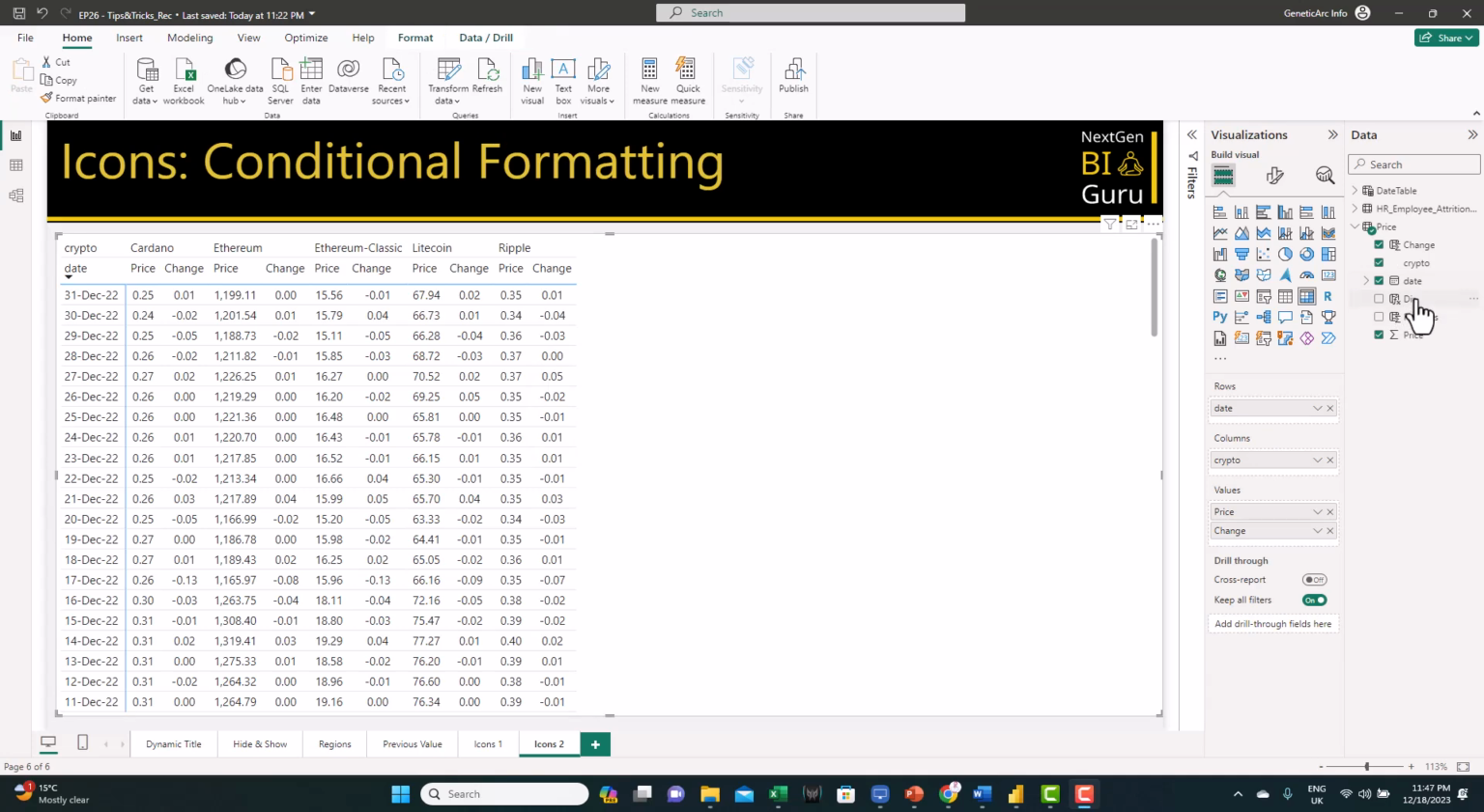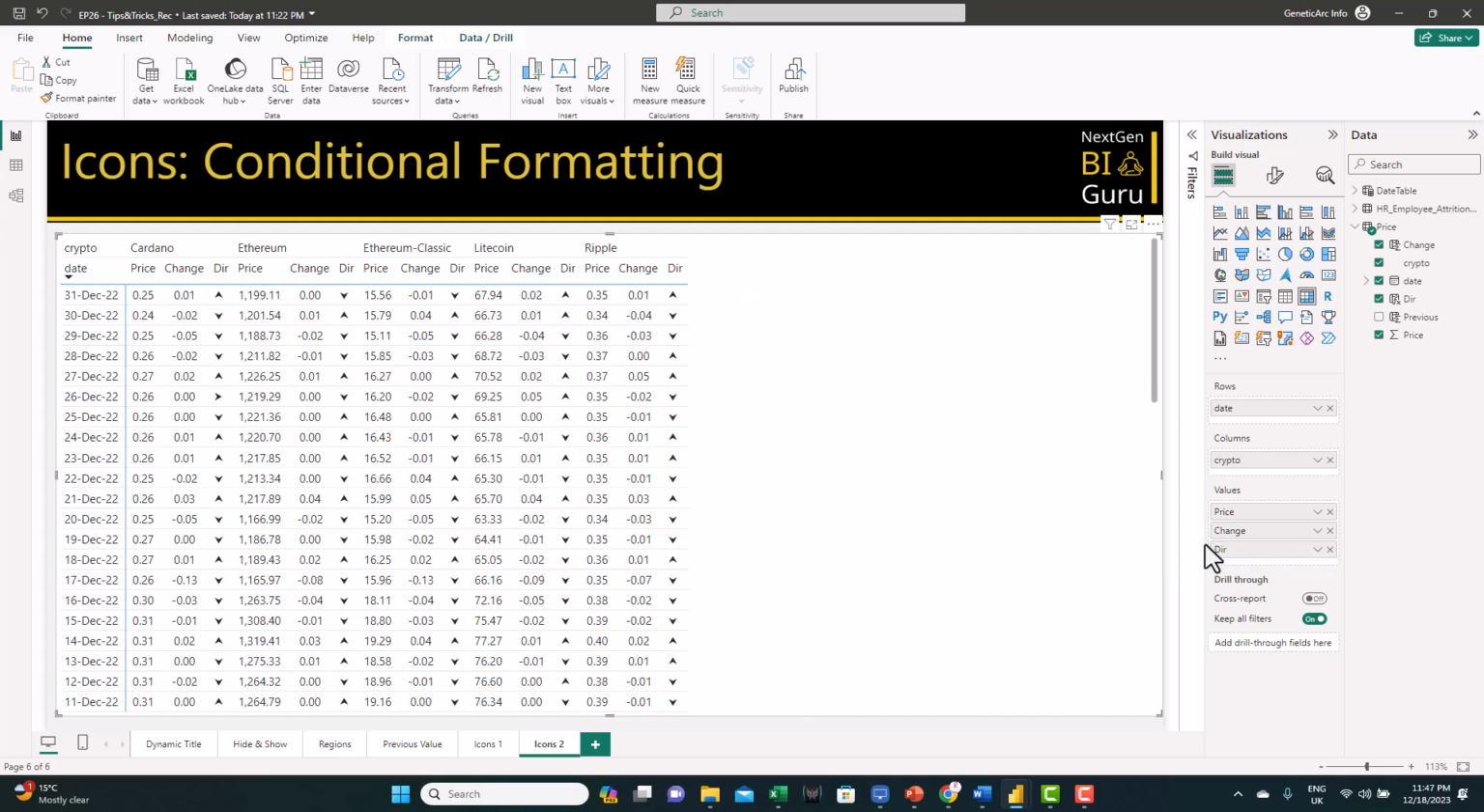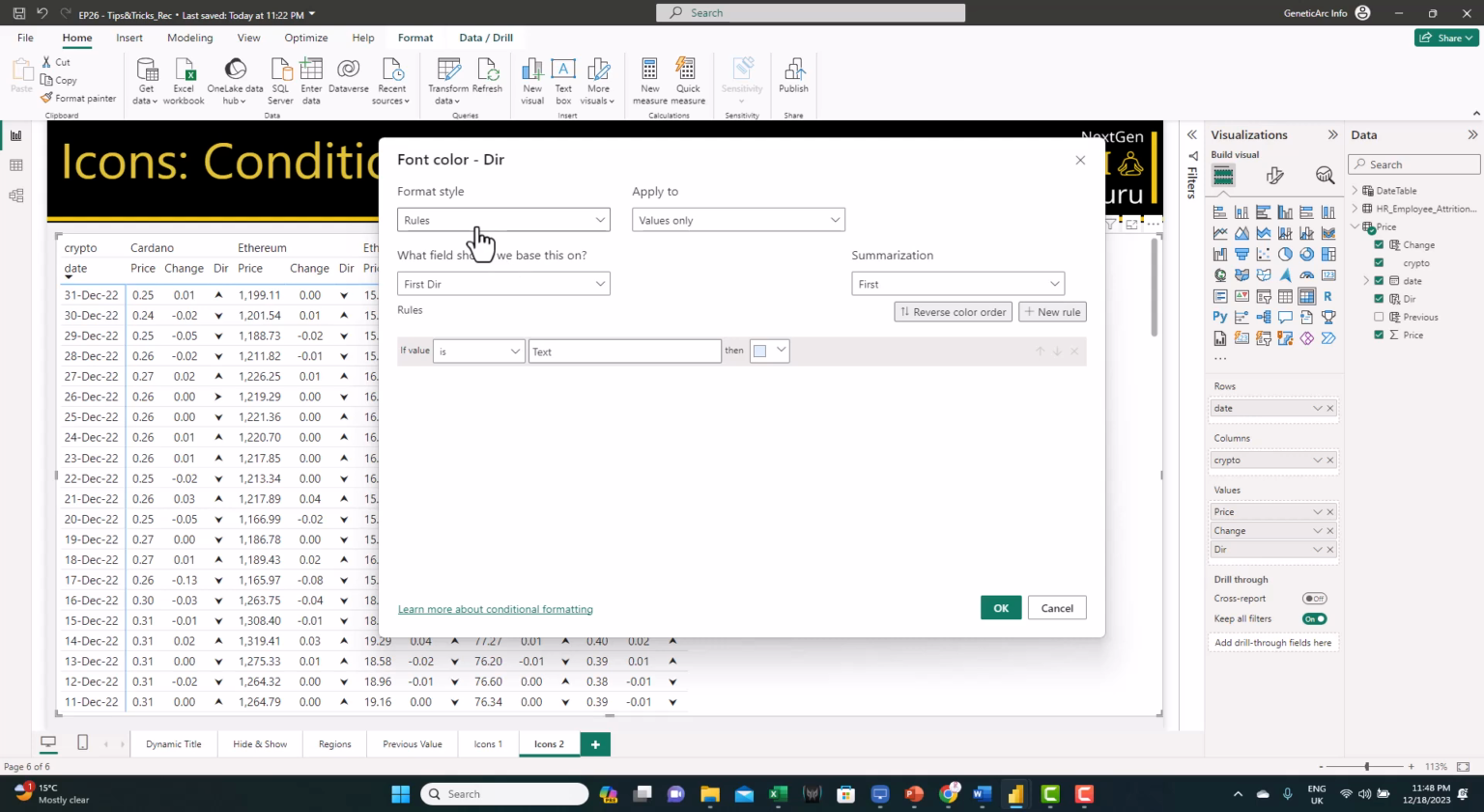Now we just add the calculated column to the values of the matrix. Let's rename it. We keep it dir or direction, and you can see it's not colored, but it's showing the direction as a value. And now if you want it to be colored, we can use conditional formatting. Just the same way, click on the arrow here and select conditional formatting, but this time you select font color, and we select a rule and paste on the change, the price table here, select the change.